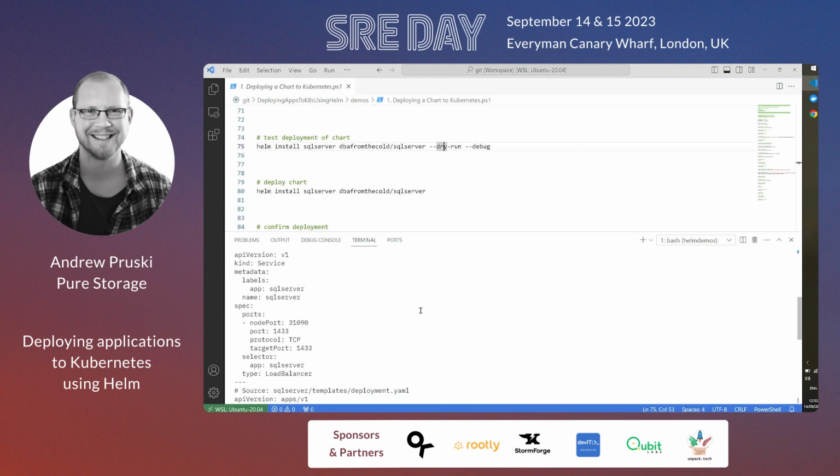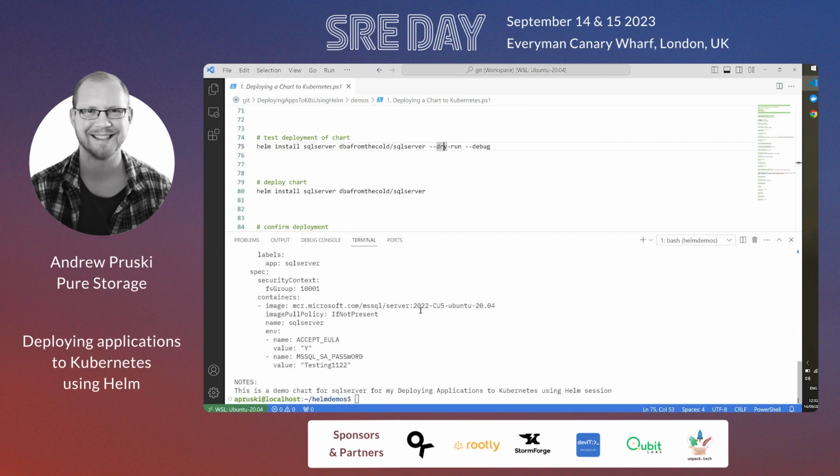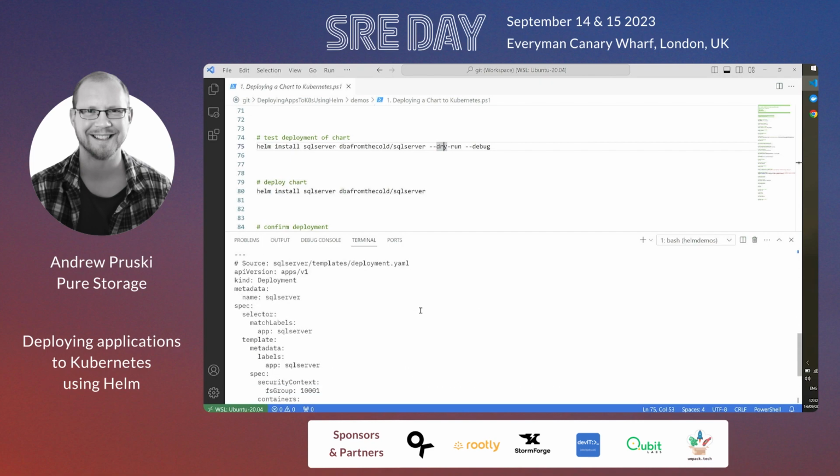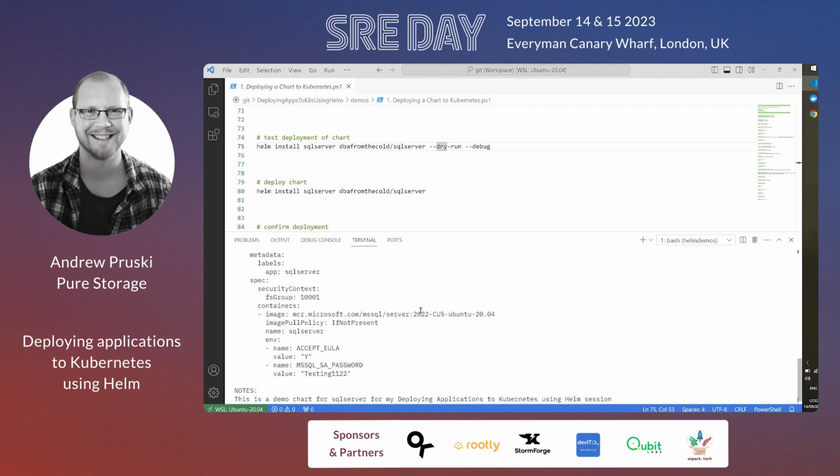We've got our service, port, target port 1433, the default port SQL Server listens on. Type of load balancer. We're going to access this externally from the cluster. And then we have our deployment. And this is a really standard SQL Server deployment. There's a security context, because SQL doesn't run as root within a container, so we have to add that in. The image itself, and then a couple of environment variables.